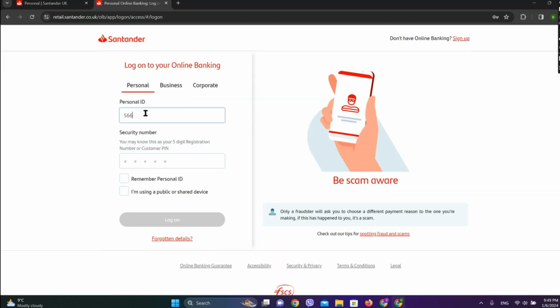Now enter your personal ID number, and if it is a business account you can go for business, and if it is corporate you can go on this one. And after entering your personal ID, you need to enter the 5 digits registration number or customer PIN here. And if you want your ID to be remembered even after you get back, simply tick mark on this, and if not, you can go and click on the second one. After you're done with all of the details, simply click on login. After this, we'll get into Santander UK Bank online banking interface.